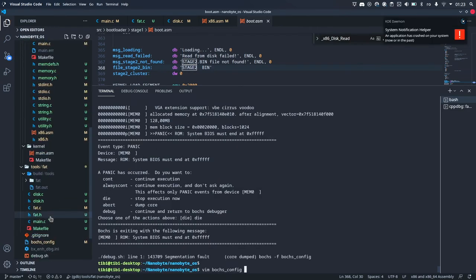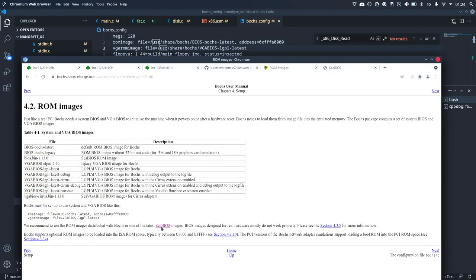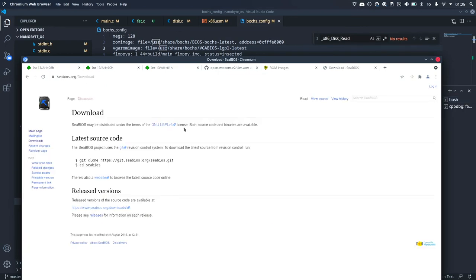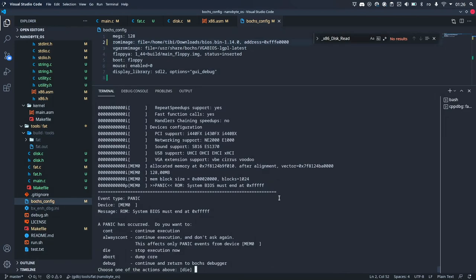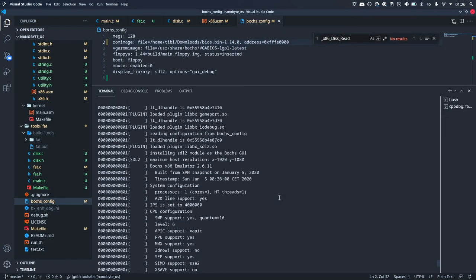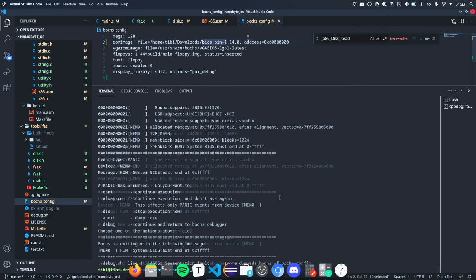Reading through the manuals, I found out about this CBIOS that should also work with Bochs, so I tried that. Of course, I didn't try removing the address line, so it didn't work. After trying to guess the address, I finally removed it, and then the BIOS worked. I was able to debug.